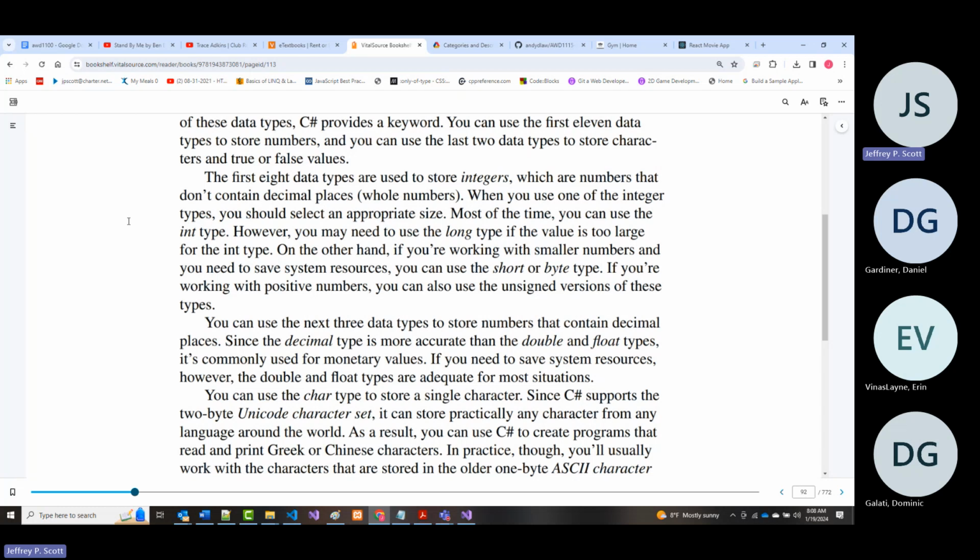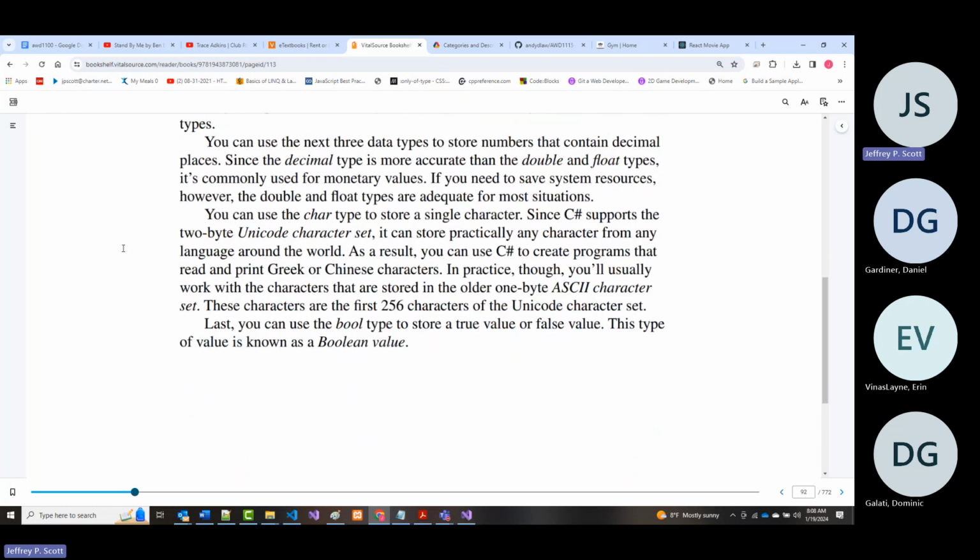The next 3 that they will talk about are double, float, and decimal. Those are all data types which can potentially have a decimal point in them. I tend to use decimal most of the time, float almost never. And there's reasons for that. It doesn't really pay to go over it with you.